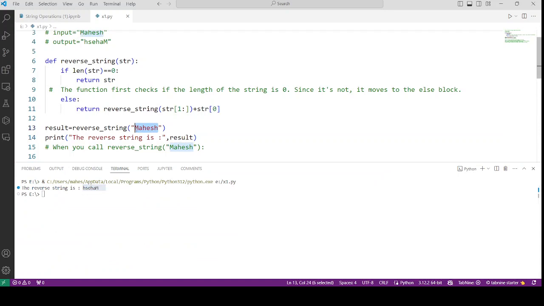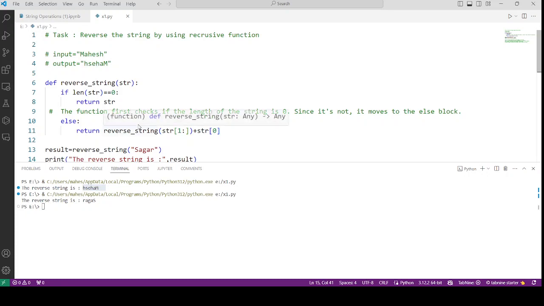Let's say I am changing the word to Sagar. So what will be the result? It will print like this, rags. It is a recursive function we are using. First it will check the length. If it is empty, then the if block will be executed. Now the length is not empty, so the else block will be executed, and it takes care of the recursion. The function which calls itself is nothing but a recursive function.